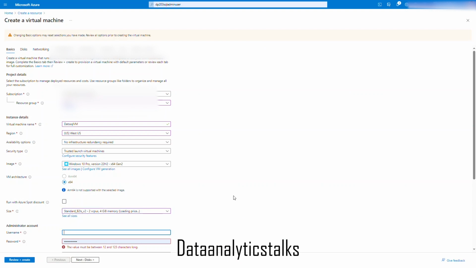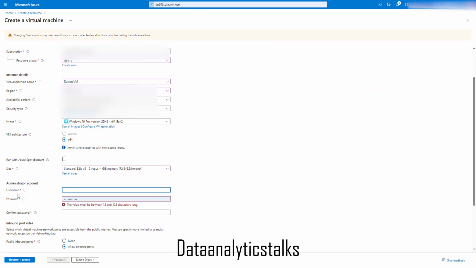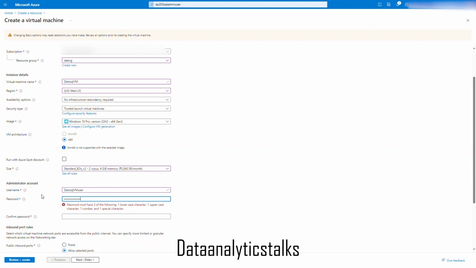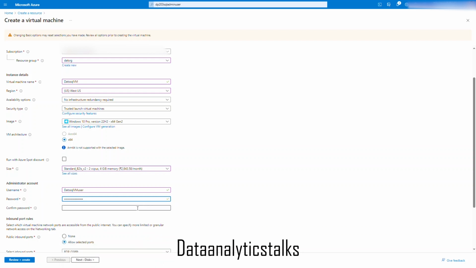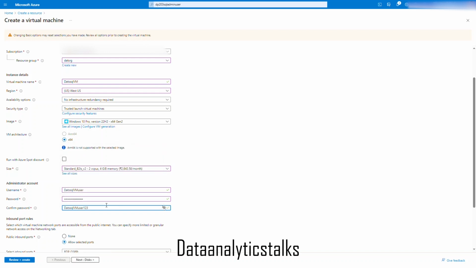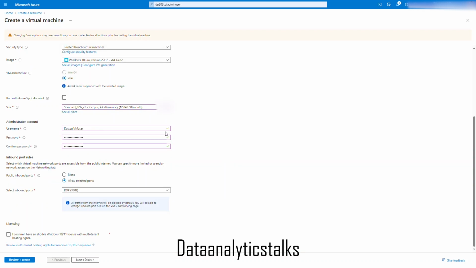Then you should have a username. I can say SQL VM user. I just give a name. Then I should give a username and password, and I should make it a simple username. So it's simple: VM user 123. Please make sure that you note down this username and password so that you can use it later on.